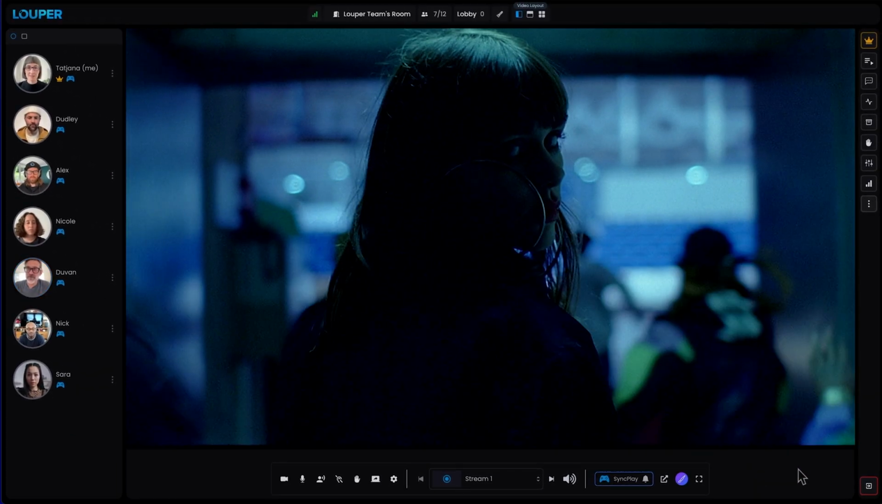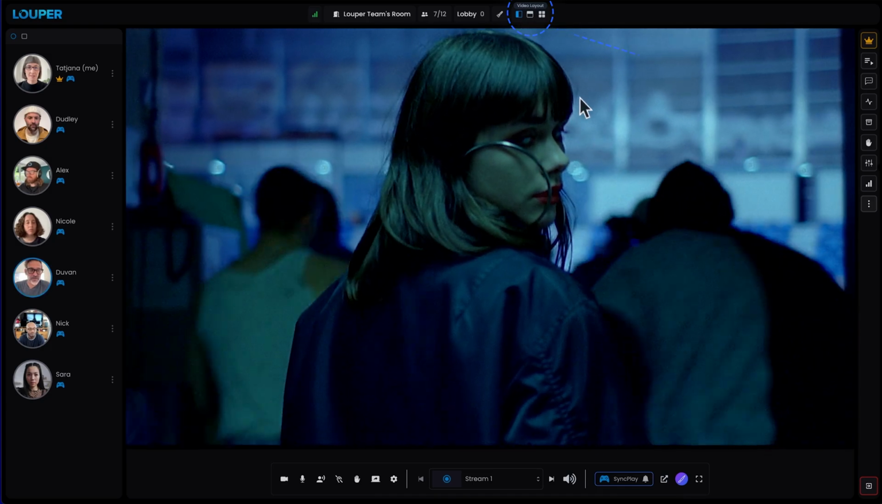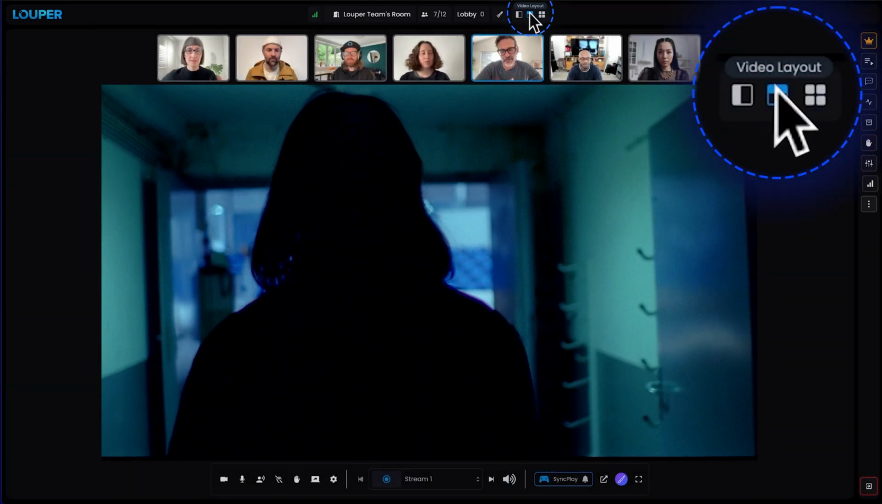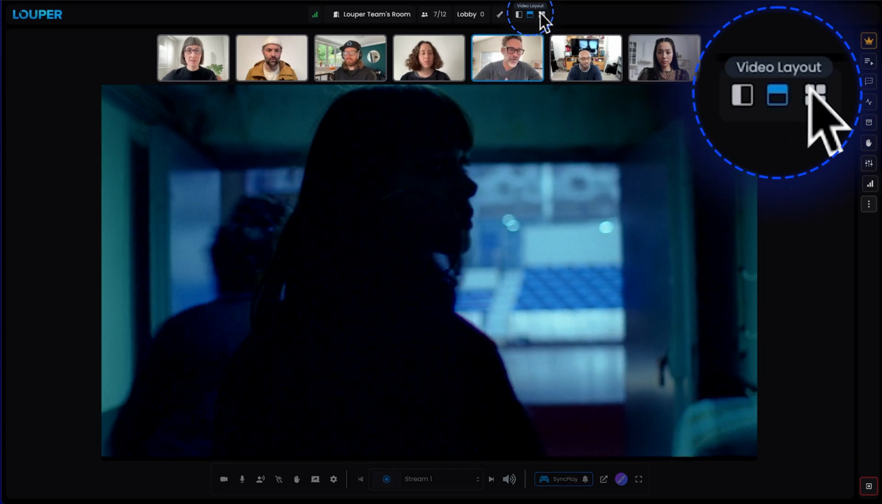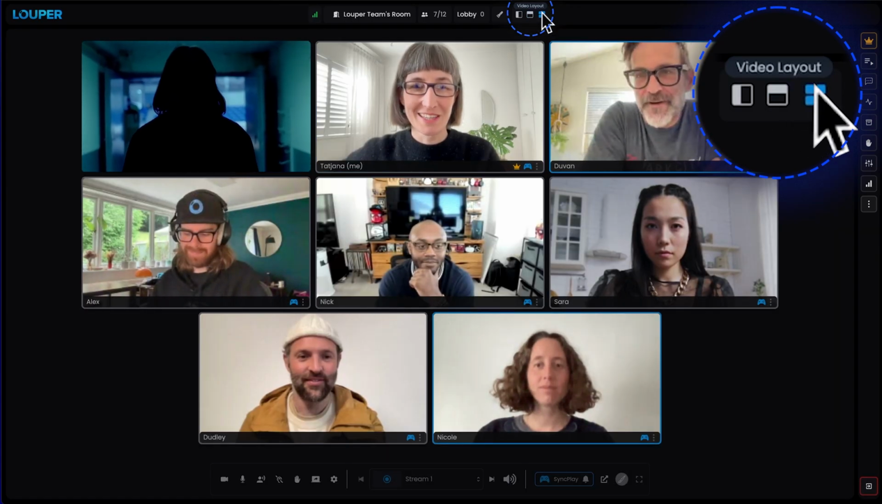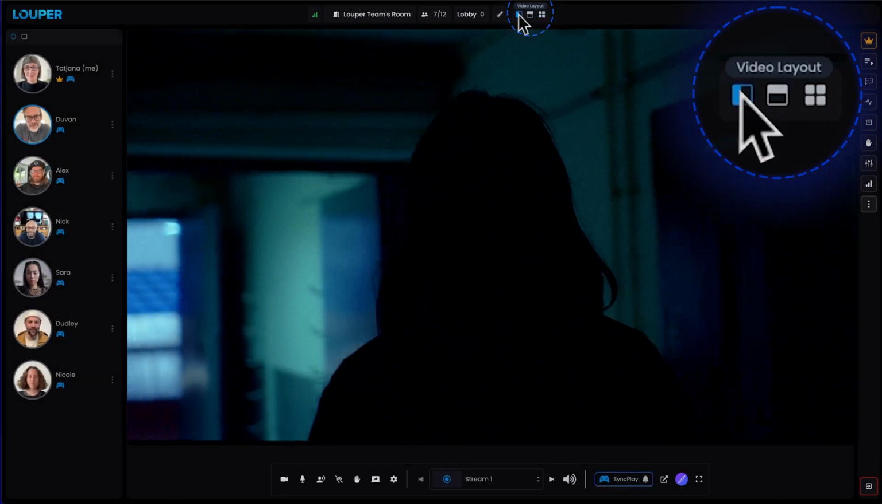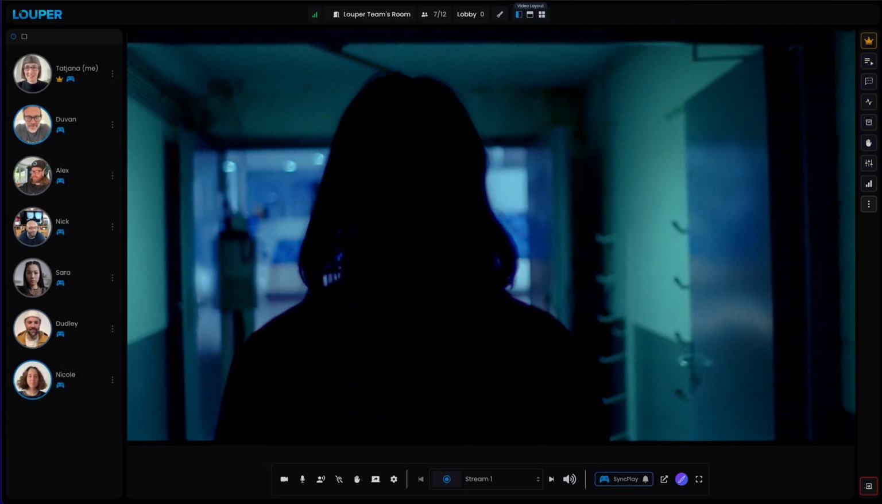There are three layout options for your Louper Room. You can click on the layout icons to switch between them. Film Strip displays participants in a horizontal row above the video player. Grid tiles your participants for a classic conferencing look, and the original layout shows participants down the left side of the screen while keeping the video player large and prominent.